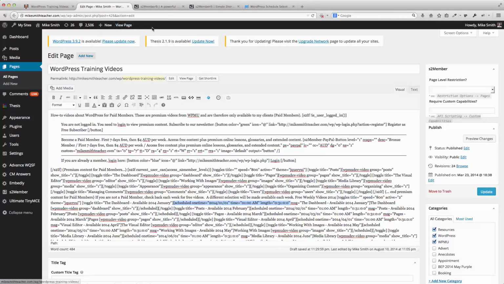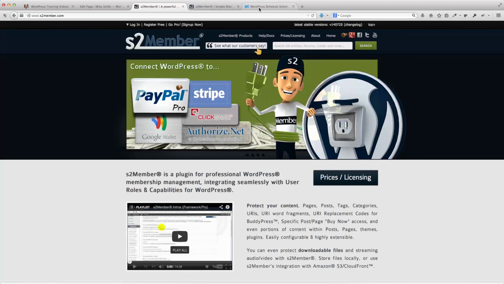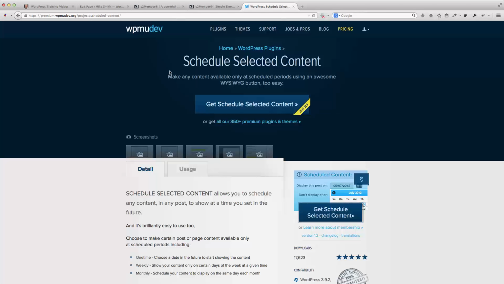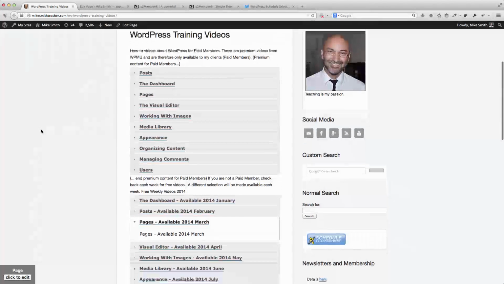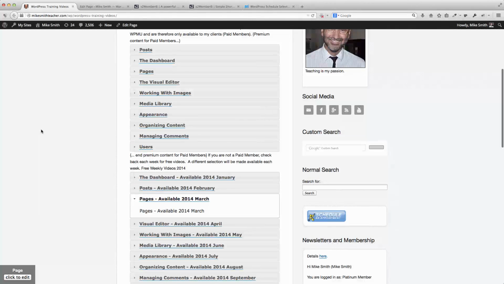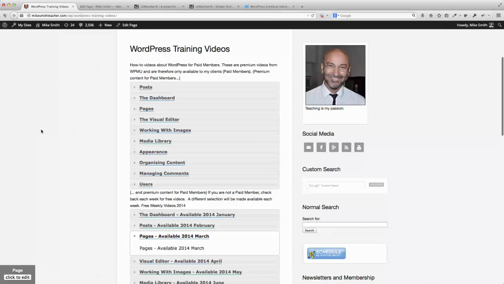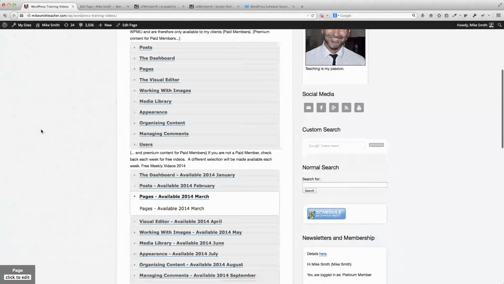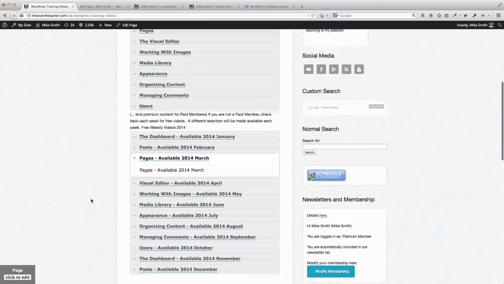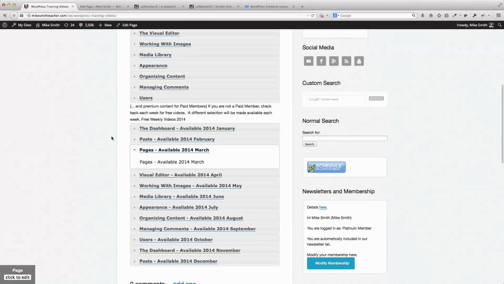So with the combination of S2 Member and Schedule Selected Content, we can get some pretty sophisticated controls over the content on a page. And that may fit well into your business model for free and subscription and premium content on your website, as well as making it available according to a particular time. So functioning as a kind of drip feed.